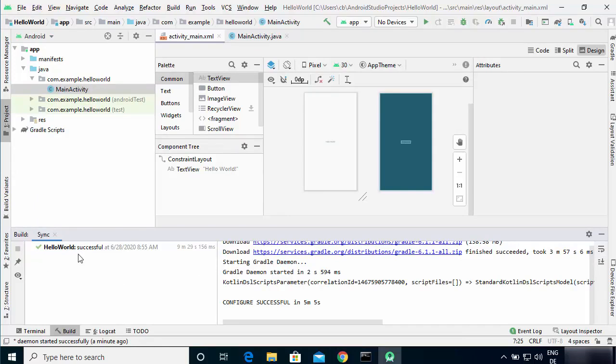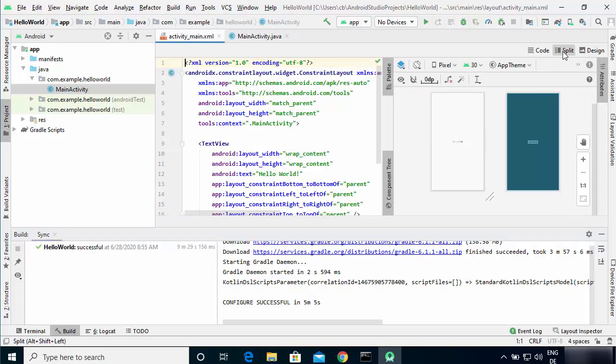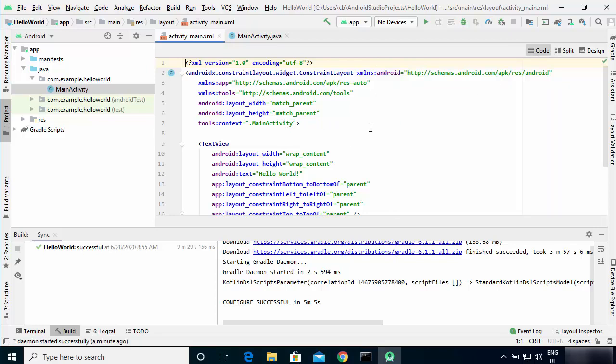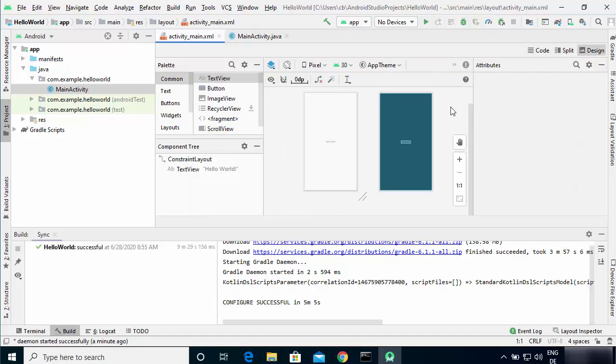So now as you can see, this sync is finished. So my build is successful, and on the activity main.xml window, I can see this design view, or I can see the split view in which I can see the design and the code for that, or I can see only code. So you can choose between these three modes, whatever you want to use.